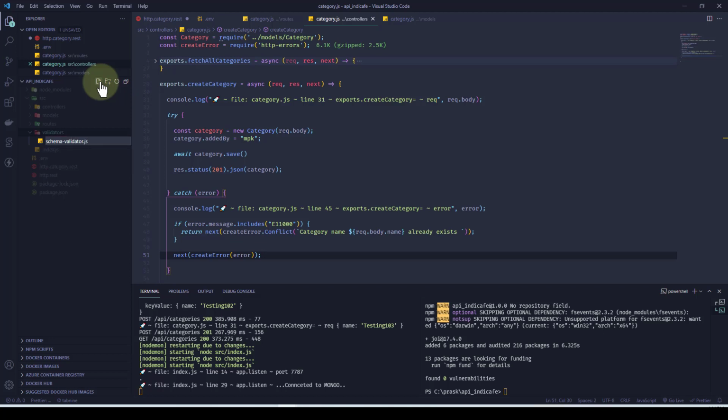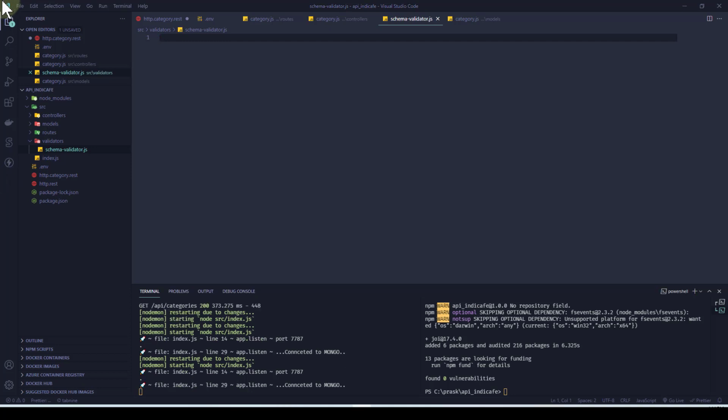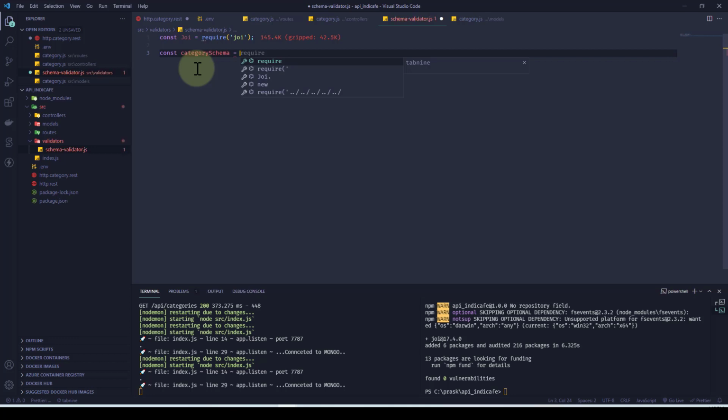schema-validator.js. Okay, and over here I'm going to go ahead and require in the Joi library. Okay, I'm going to say const Joi is equal to require Joi, and after this I'm going to define a schema here. So that's going to be called const categorySchema. Again, this is a validation schema, not necessarily the DB schema, and just to make sure we have the differentiation spelled out appropriately and upfront.